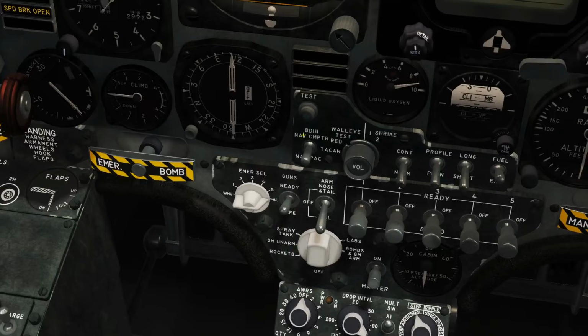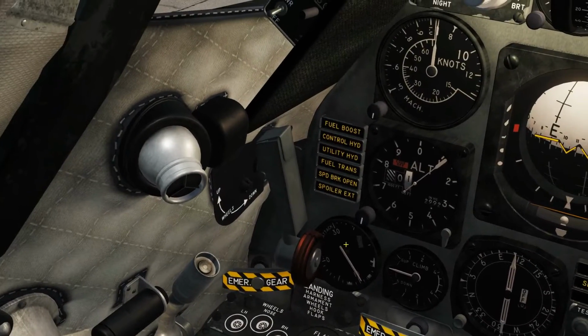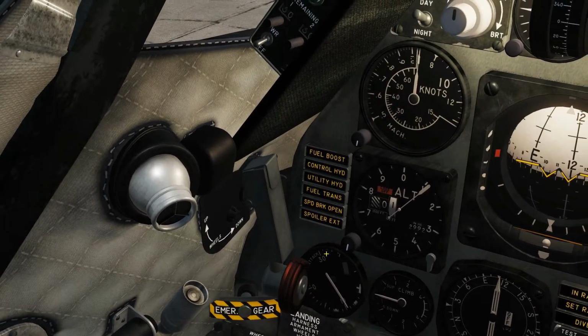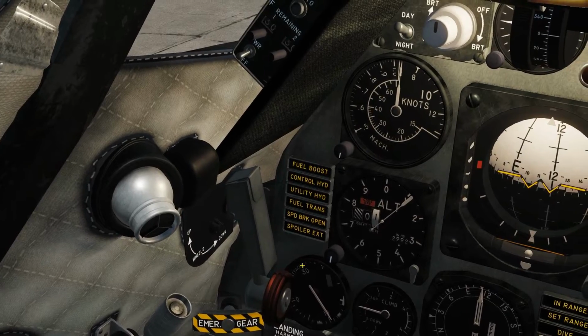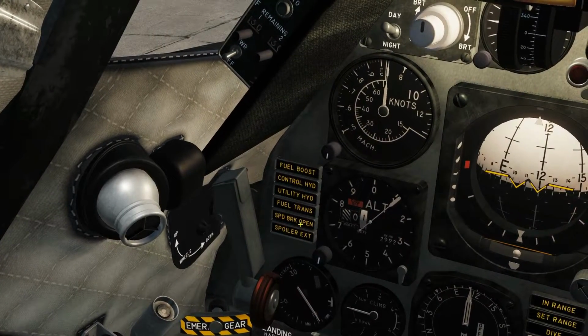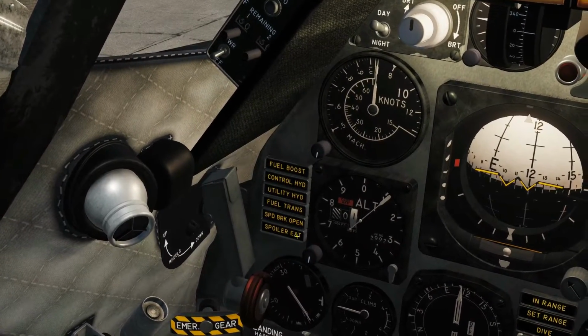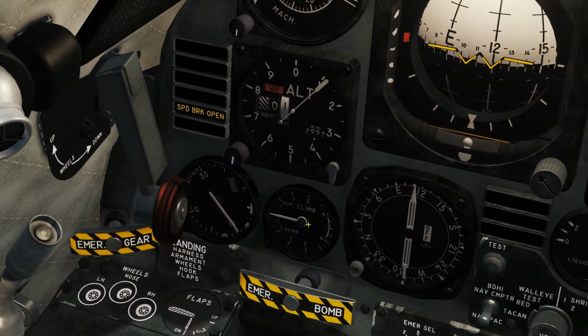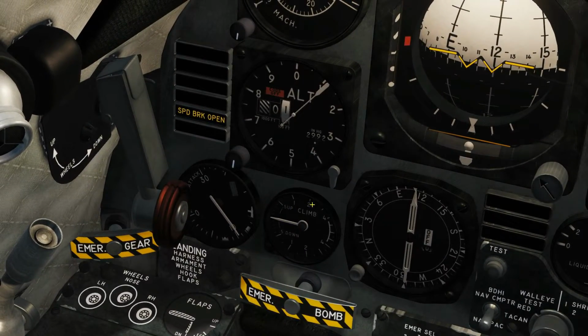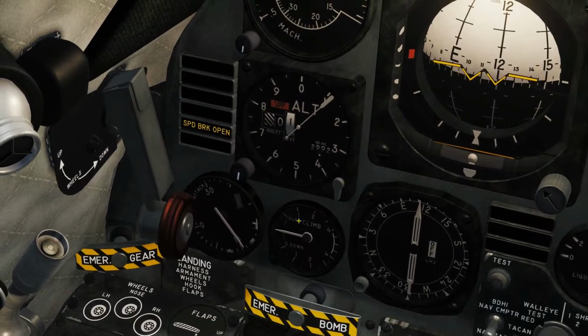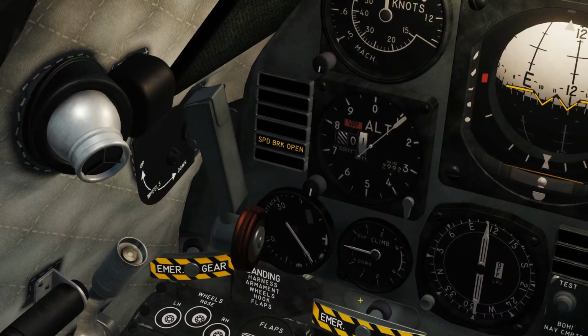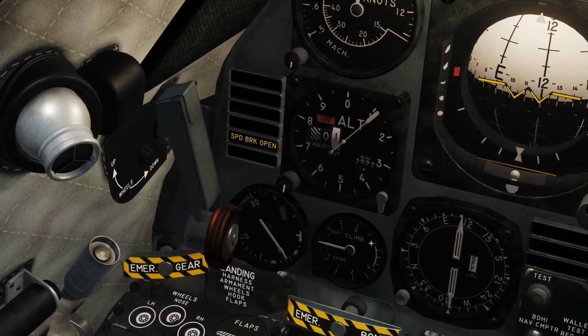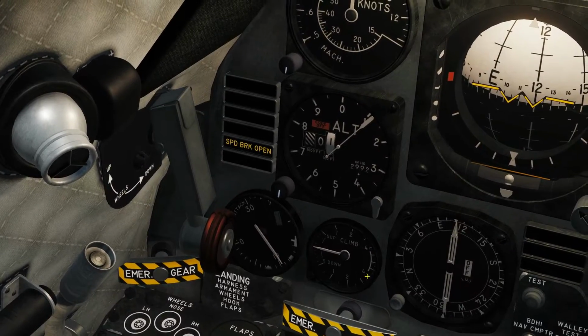Here, an indicator panel. Let's see if we can test that. So, fuel boost, control hydraulics, utility hydraulics, fuel trans, not sure what that one is, speed brake is open, and spoilers are extended. Next, our vertical speed gauge here. If we are climbing, then this tells us how far we are climbing in thousands of feet per minute, I believe. It doesn't say in the manual, but I think that's 4,000 feet per minute, 4,000 feet per minute dive.